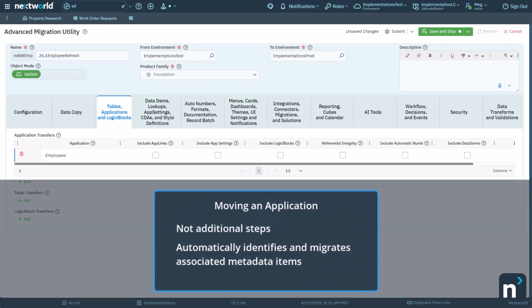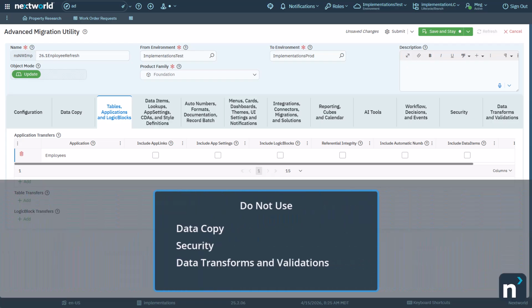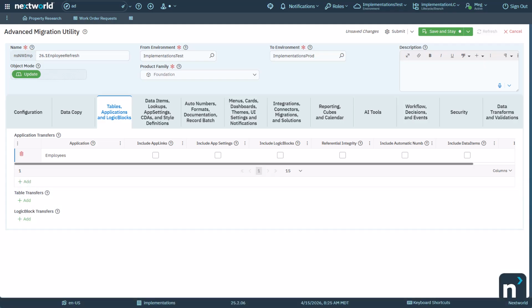If you are moving an application, no additional steps are required. The utility automatically identifies and includes all associated data items, tables, logic blocks, and other metadata in the migration. Please note, the data copy, security, and data transforms and validation pages should not be used. When you've finished configuring the migration, select Save and Stay. Then select Submit to run the migration in draft mode.